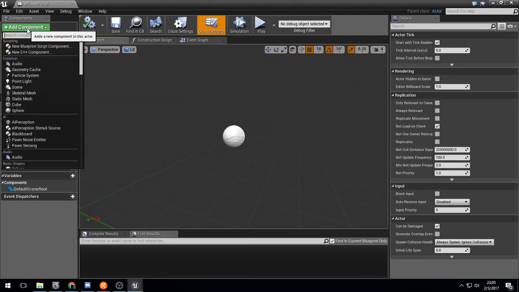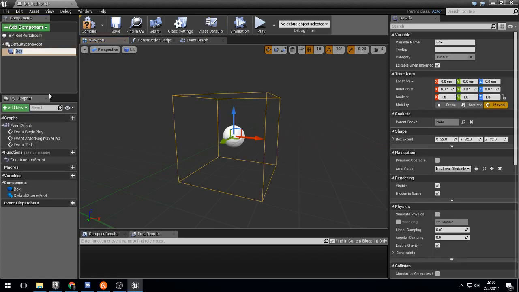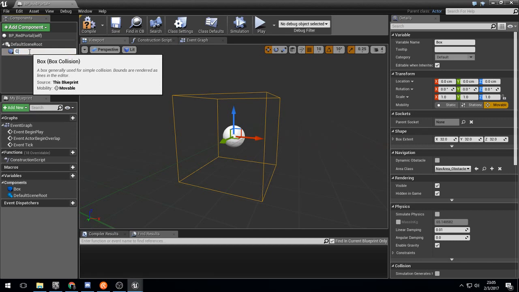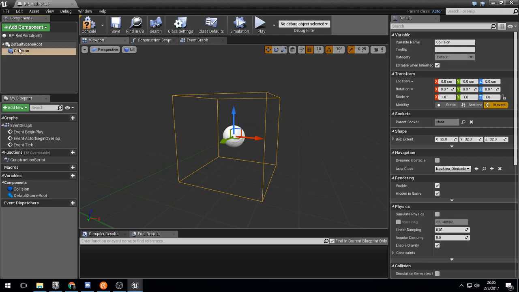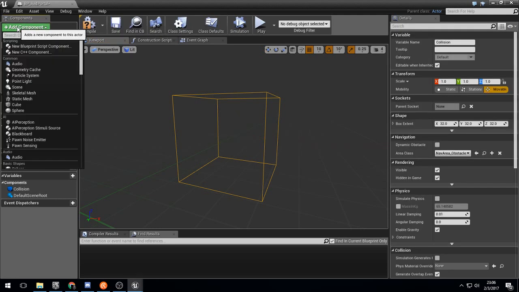go into here. First thing we want to add is a box collision. Alright. The box collision is going to be what initiates the action of transferring from one portal to another. It's also going to be used when we do on event end overlap to set us as no longer traveling. We're going to set the collision as the default just because it cleans things up.